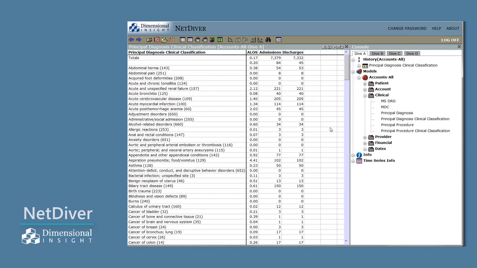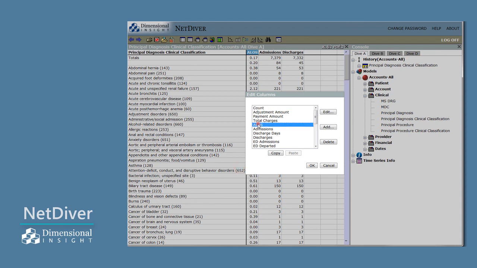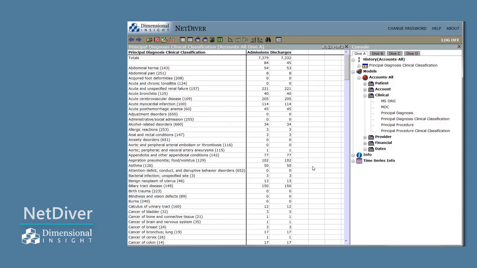Some other things to note. You can delete a column by double-clicking the column heading, clicking Edit Columns, selecting the name of the column, and then clicking Delete. Note that if you add, remove, or reposition columns in a NetDiver session and don't want to make those changes each time you work with NetDiver, you can save your changes in a marker file. The next time you open that marker file, the column changes you made will be in effect.